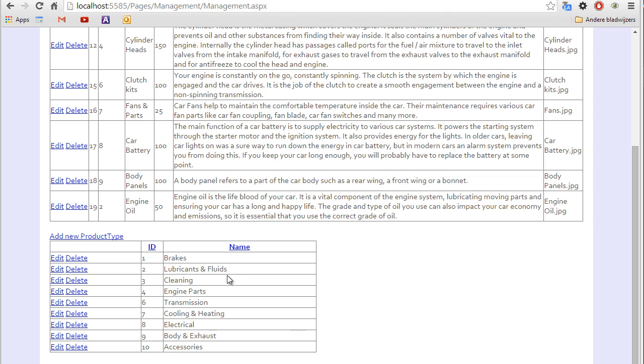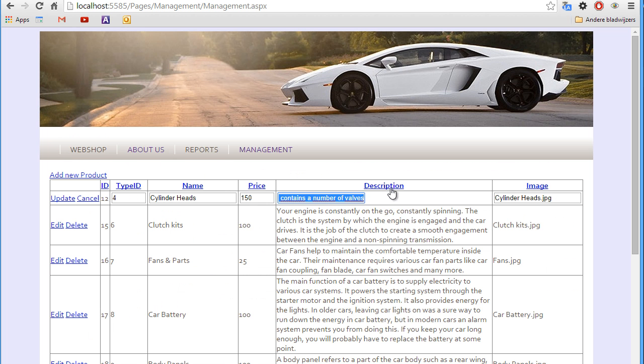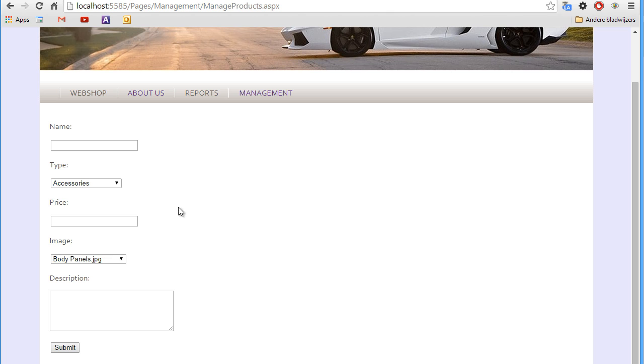Table product types makes use of very small amounts of text, which makes it easy to update these columns within the grid view itself. However, table products uses rather sizable columns, which can make it rather hard to update the text within the grid view itself. To resolve this issue, we will use the edit links to redirect a user to the Manage Products page that we've created in a previous lesson. In this page, we will fill the text boxes with the data of the selected row and have the Submit button update a row rather than insert a new one.